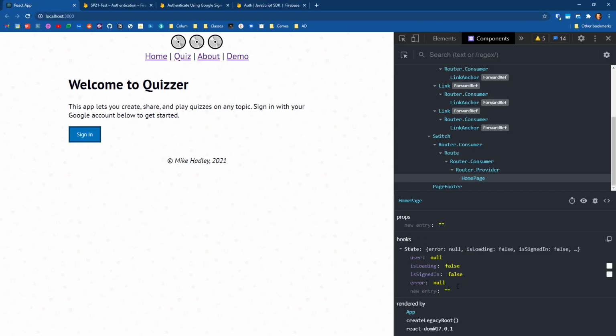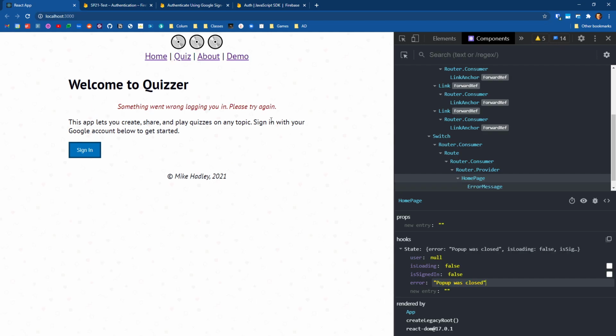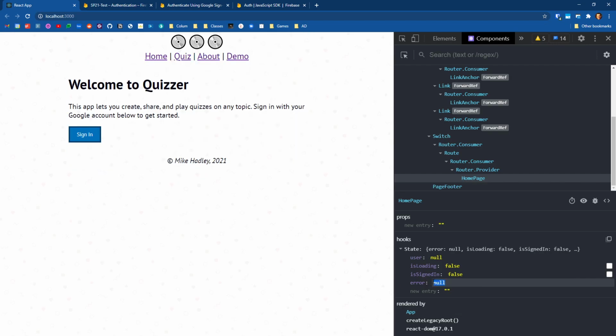So give that a save, and we should be able to test this as long as we type something in here, like pretend that the pop-up was closed, is the error that we get back from the system. We're putting our generic error message on the page. Styling's a little wonky here, so we may want to polish that up in the future, but this is fine for now. And as soon as that error goes away, and we're back to a null value or an empty string, nothing will display on the page.